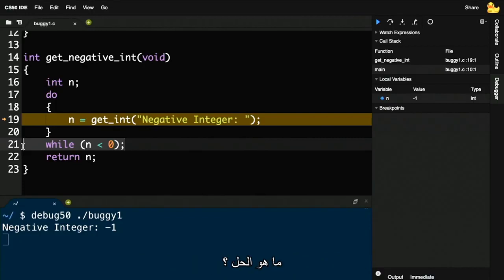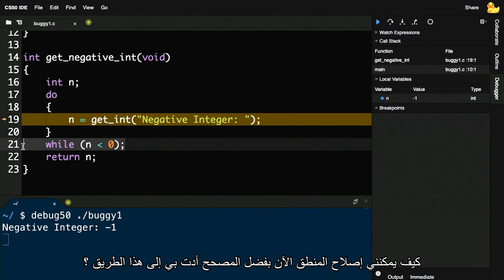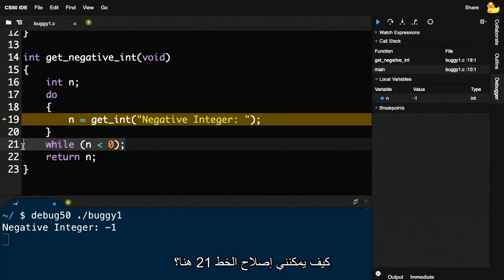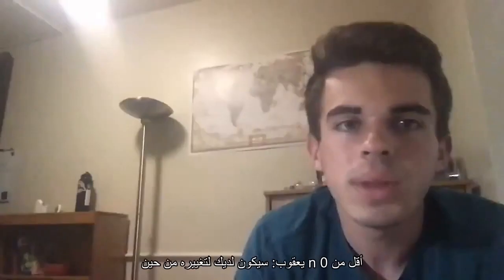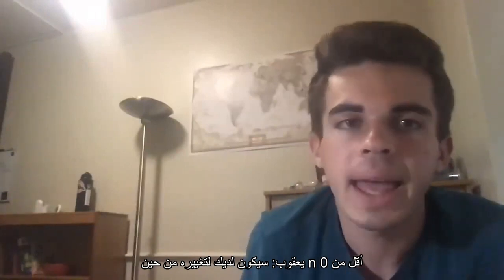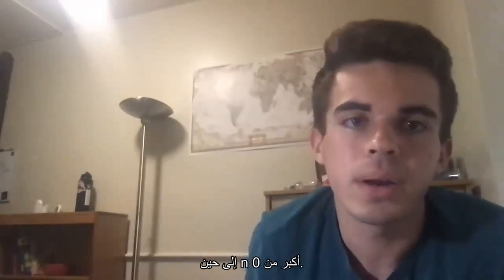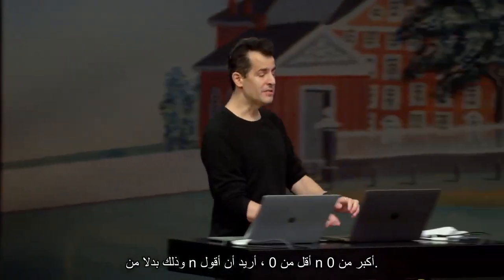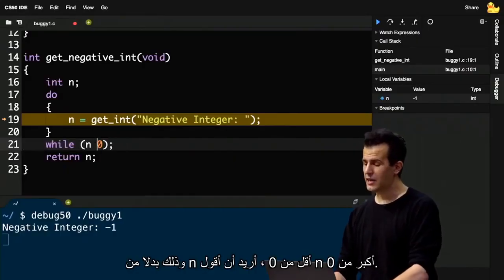the solution has to be. What's the solution? How do I fix the logic now, thanks to the debugger having sort of led me down this road? How do I fix line 21 here? What's the fix? Would you propose? Yeah, Jacob? You'd have to change it from while n is less than 0 to while n is greater than 0. Exactly. So instead of n less than 0, I want to say n greater than 0.